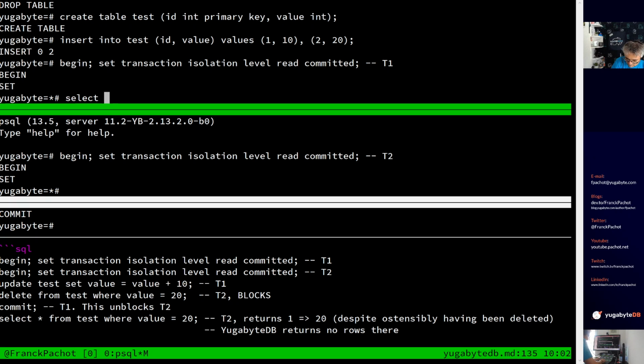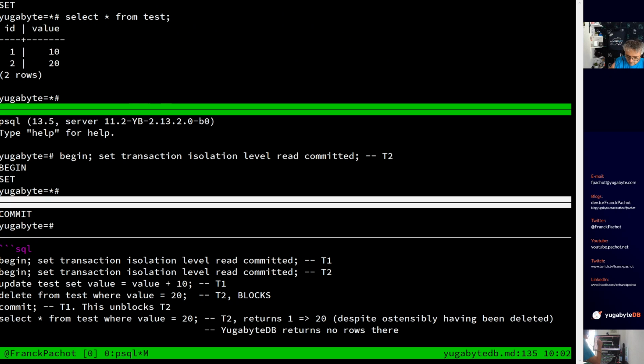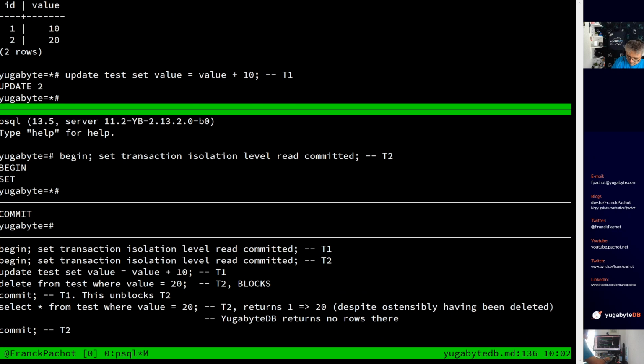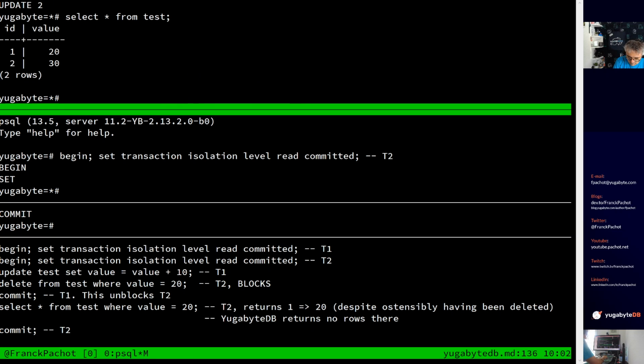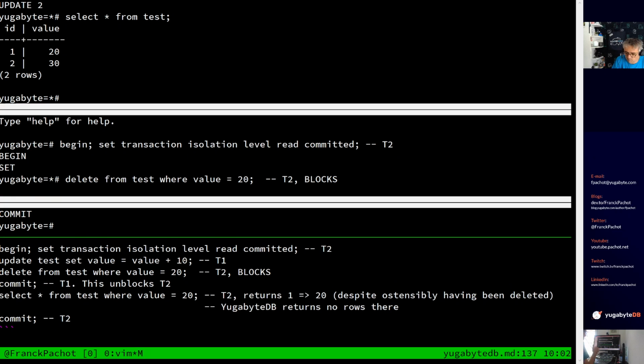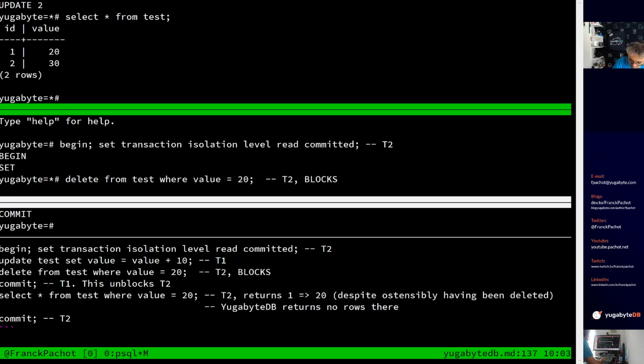So, 10, 20. I update all. 20, 30. Okay. Now I am in read committed. So I take a snapshot from what has been committed, but the first one is not committed. So I delete all values, and this blocks because I need to know if it is committed or not. And when it commits, I expect my session 2 to see the committed value, so 20 and 30.